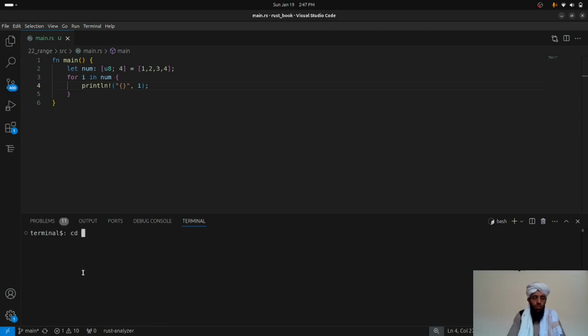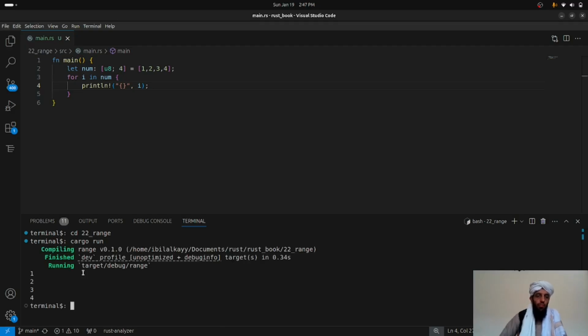Let's go to the directory, cd 22, range, and then cargo run. Now you can see here from 1 to 4 it is printing the data for me. But now let's say I want to take a range from 1 to 3. Instead of using this loop, I will work on another kind of functionality.